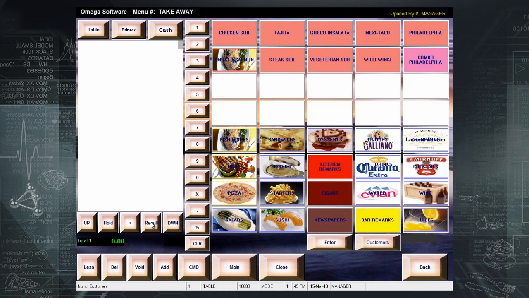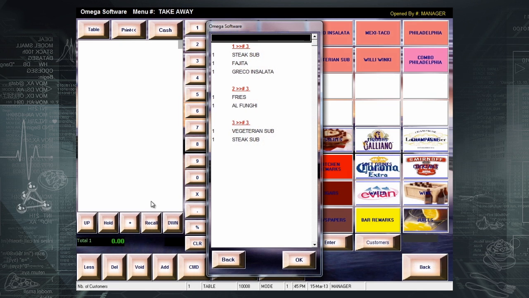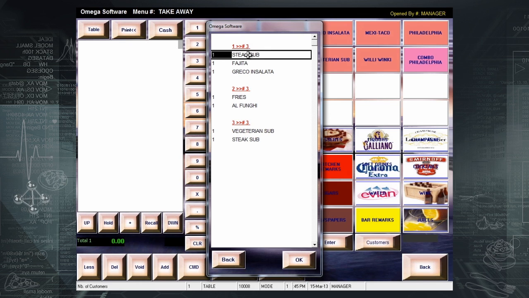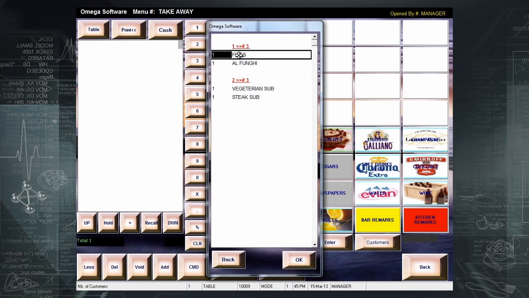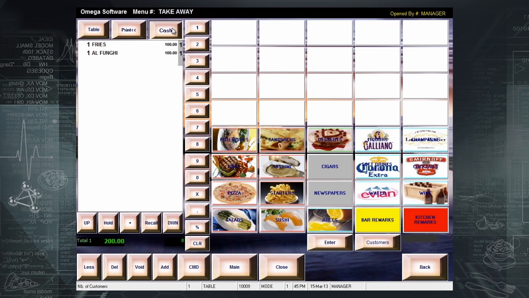When the customer decides what items he would like to add to his order, click on Recall. All the held orders will appear. Select the wanted order, click on OK, add the newly ordered item to the list and close the invoice. Recall can be repeated until all held orders are done. Notice that the Recall button is not there anymore.